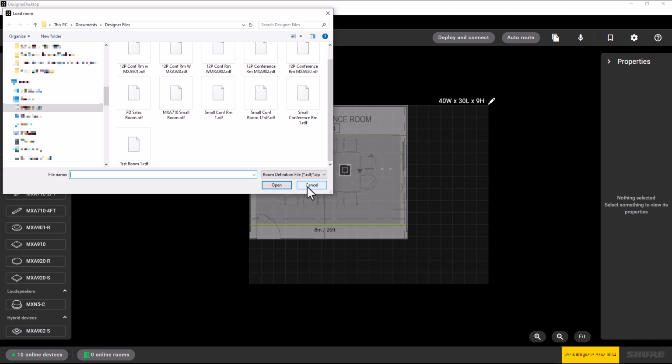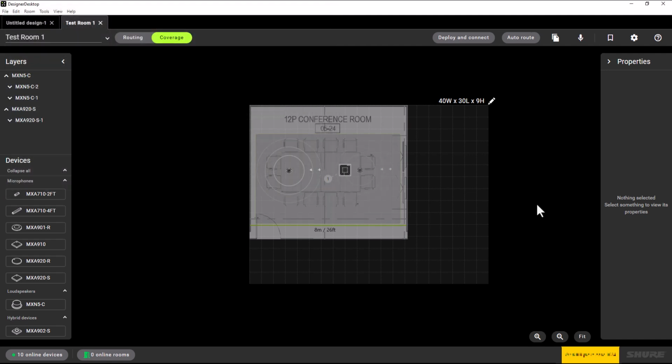All it takes is for the other person to have Designer 6 loaded onto their machine. We can even share this RDF file with someone using a Mac computer if they have Designer 6 loaded on their machine. Sharing files with others has become easier with Designer 6.